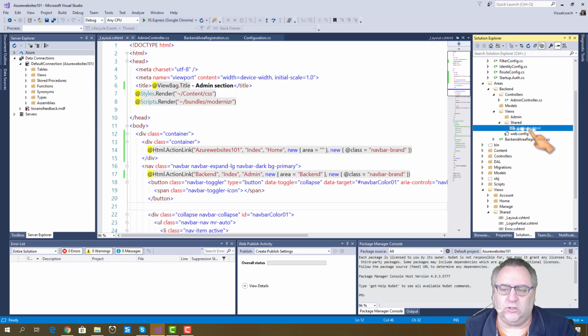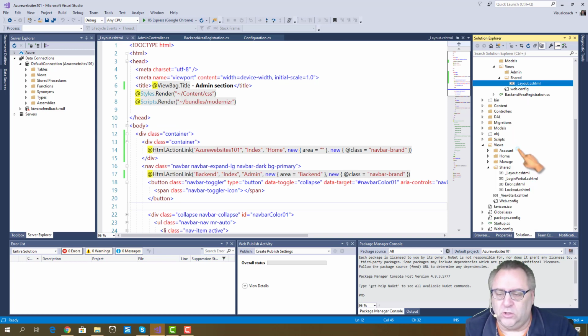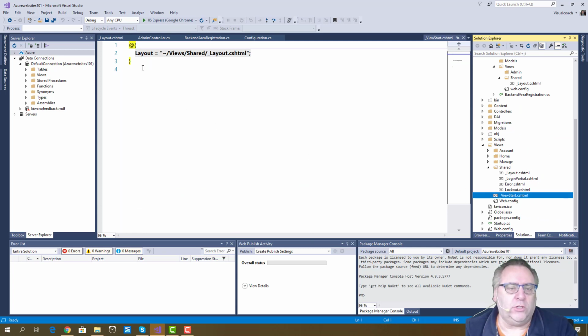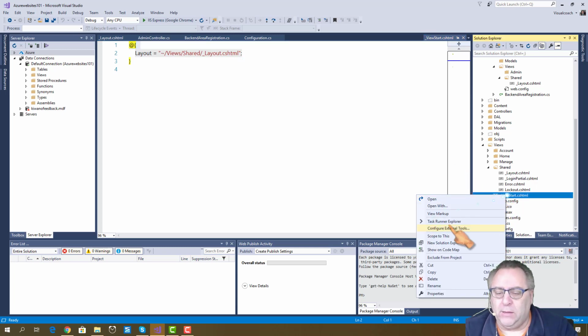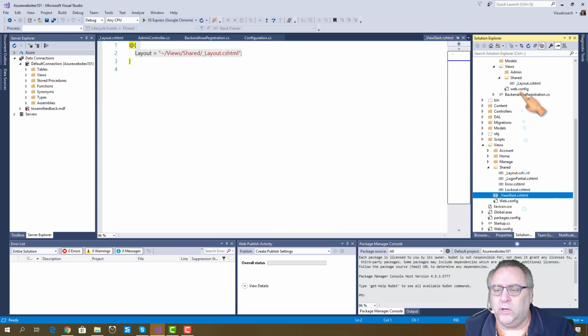Well, this layout is not default. So we have to add something else. So in here we have a view start. Now let's open view start, and we say that view start gives a direction on where the layout is going. So this is called before any page. So let's copy this as well. And let's place this under view, not under shared, not under admin, just under view, and place it over there.